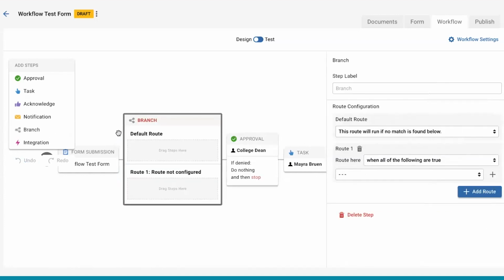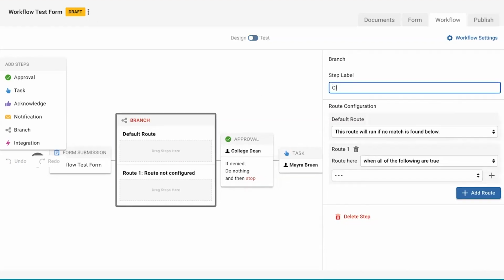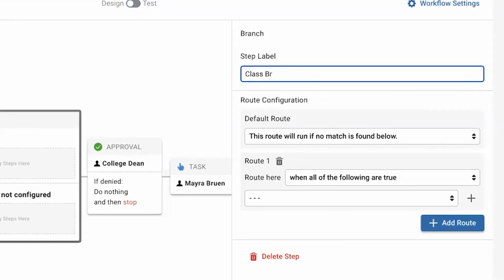Select the branch step in the left-hand Add Steps panel. Drag the branch step to where you'd like it to occur in the workflow. Once you place the step in the form, the right panel will show configuration options to customize the branch.